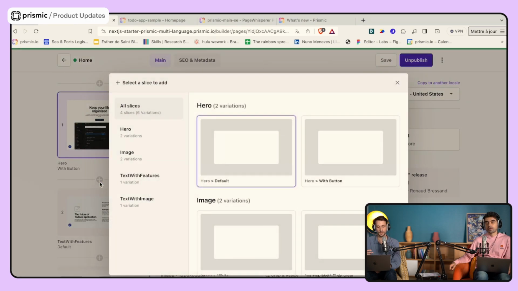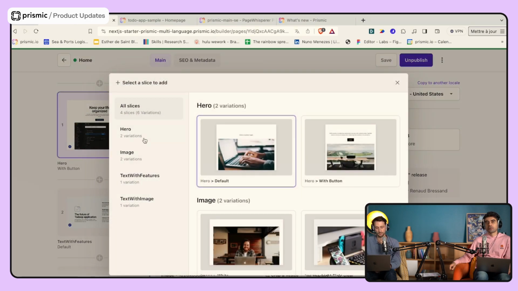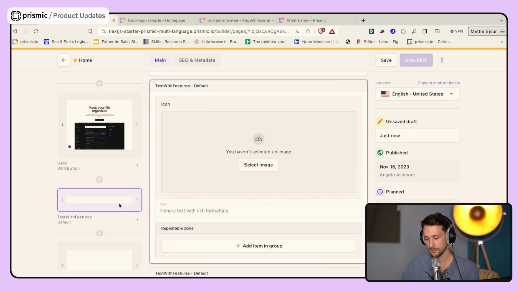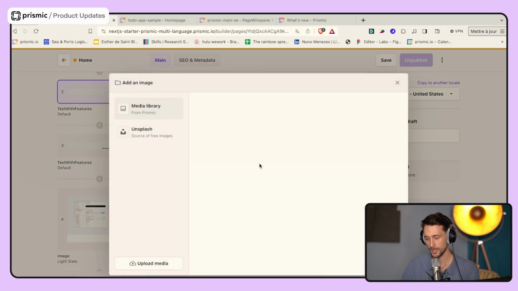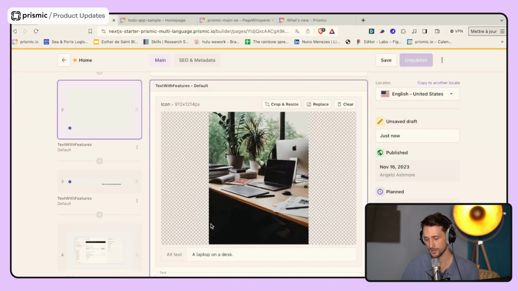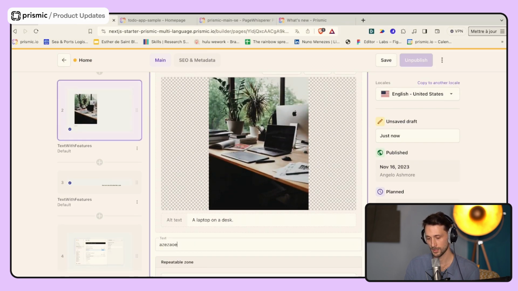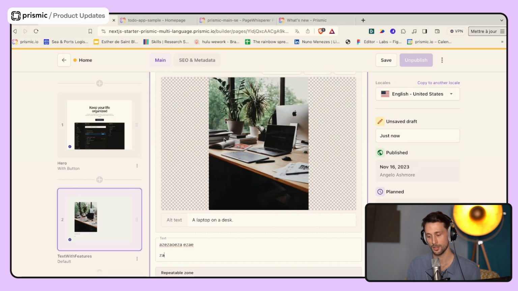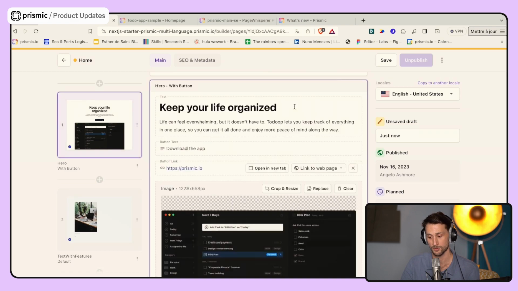Okay. So if I'm willing to add a new slice, like let's say a text with feature slice, this one, I will select it. I will add it. Add an image from my media library. Let's say this one. Add some text that comes with it, and basically I have a real-time rendering of that page while I'm actually building it. It's also a simplified way to navigate your page, because you don't have to scroll through the page to understand where your content is. You have a visual representation of that page that you can interact with.